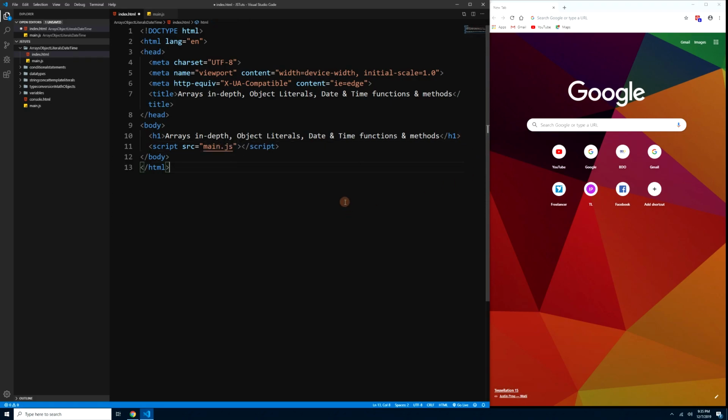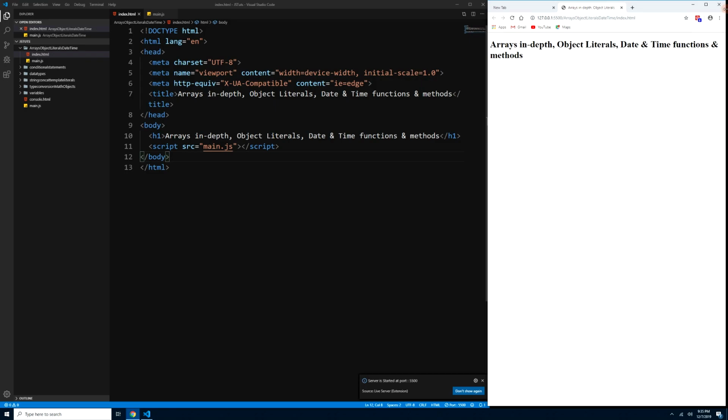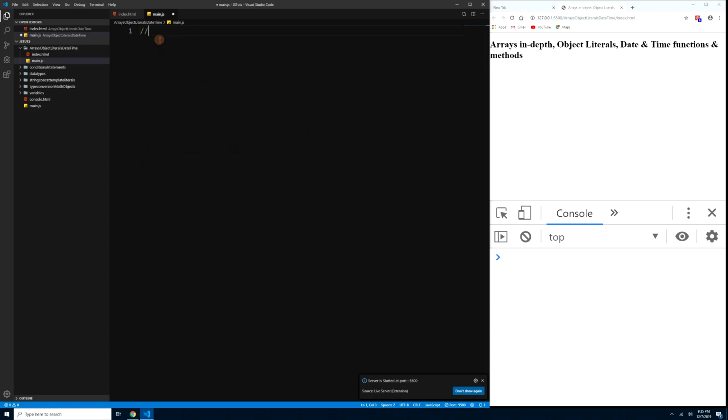Right, so let's press Ctrl S and preview our index.html to the browser using the live server. Just show up the console. Right, so let's move on to our main.js. Comment lang natin dito, arrays. So sa mga previous lessons, nakita natin kung paano gawin yung arrays. But now let us dig deeper into it.